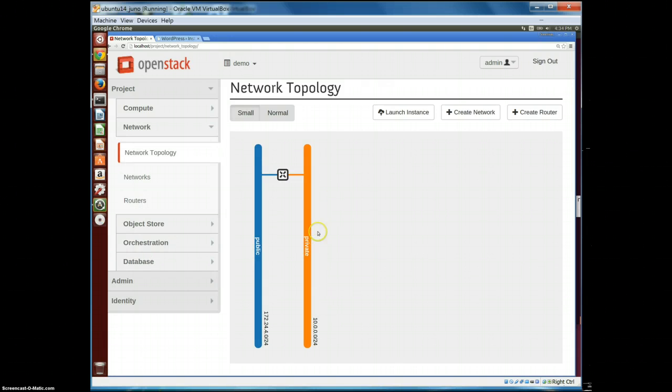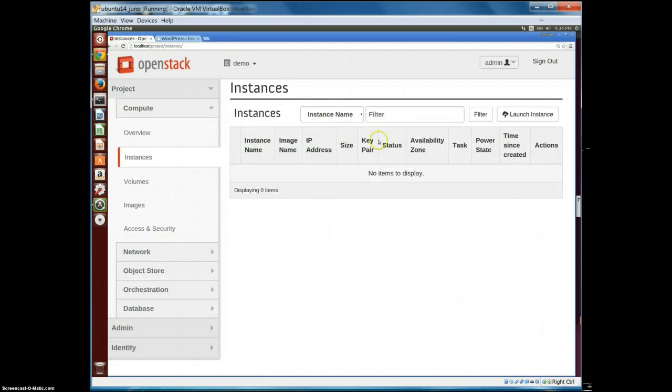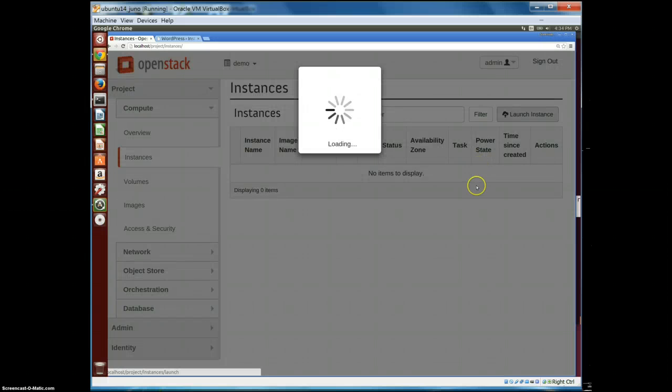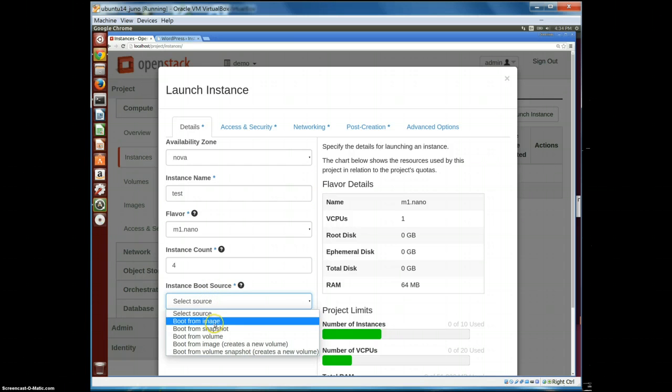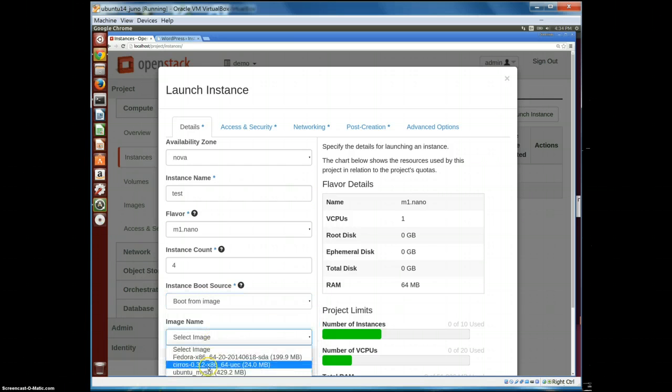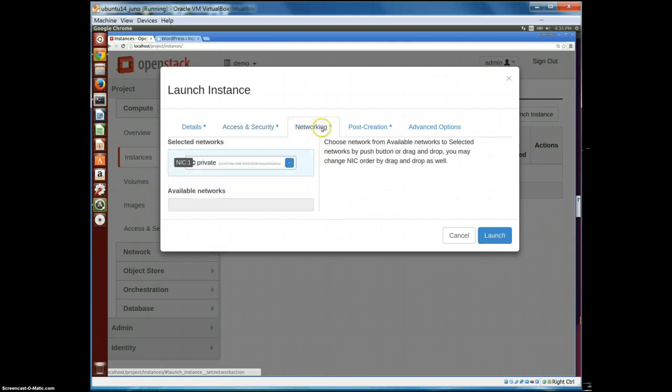Currently there are no hosts created. So first, let's go to the compute instances and try to create 4 VMs. What we should be able to see is that these VMs get distributed across the 2-node cluster that we have set up. So let's create 4 VMs and use the same Cirros image. The key pair and the security groups are fine. Networks: private network. So let's launch it.